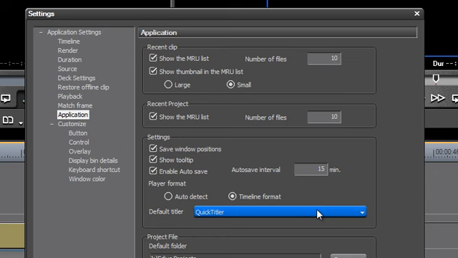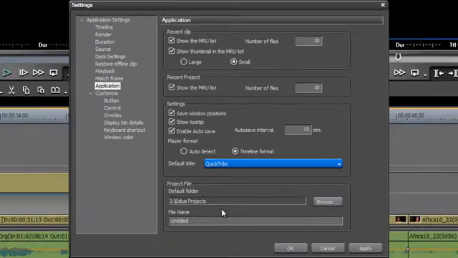And down here under Project File, here's where you can change where EDIUS will save its projects to by default each time you start a new project. So if you are no longer happy with the hard drive that you chose at the beginning when you first started working with EDIUS and you want to change that, here's where you can do that.